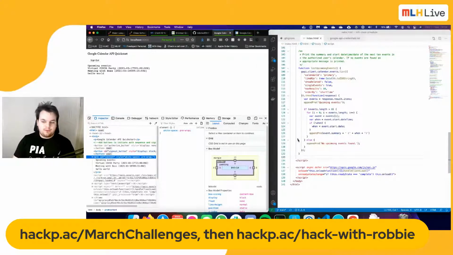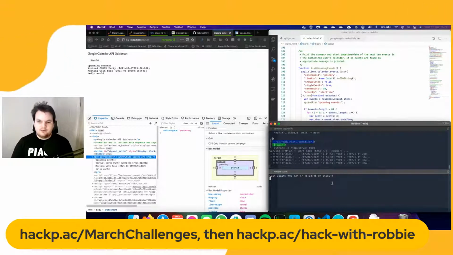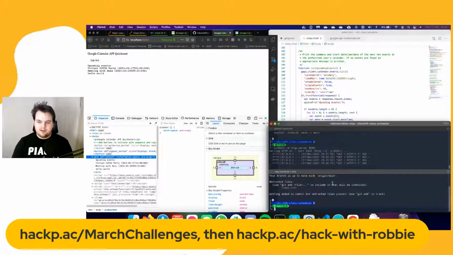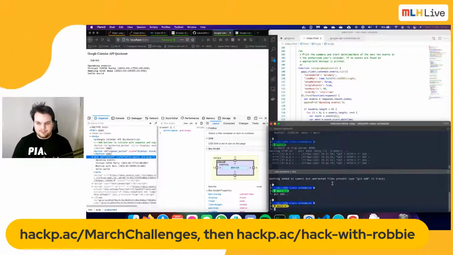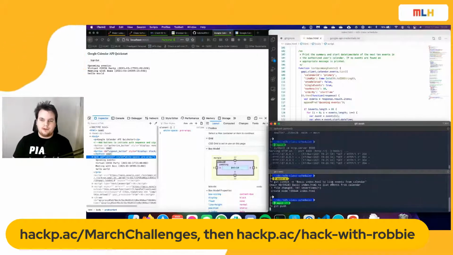Now, because this works, we should do what every good developer does, go back to our terminal, and we're going to do a git status. Got our index.html file, so I'm going to add that with a git add dot. Follow that one up with an exciting git commit -m. We'll call this basic index.html to list events from calendar. And we'll push that one up as well.